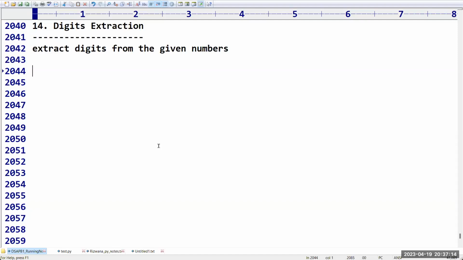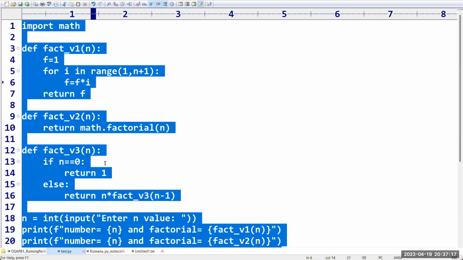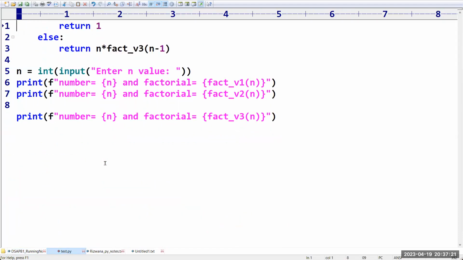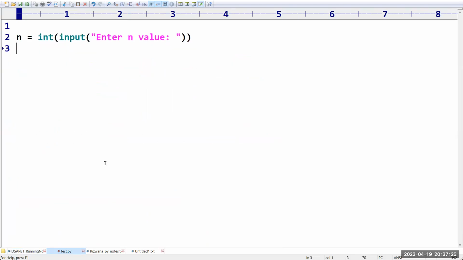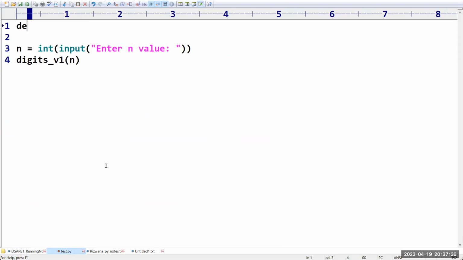That's why I'm going to implement this in a different manner. As usual, the first step is we have to read the value of n from the user. After that, I am going to call digits version 1 and pass the number. So I want to define a function called digits_version_1.